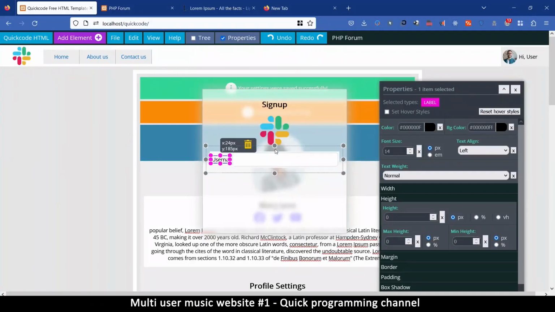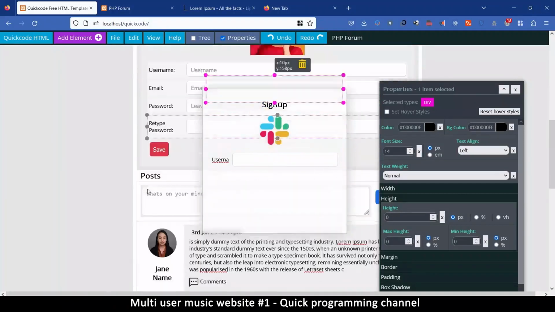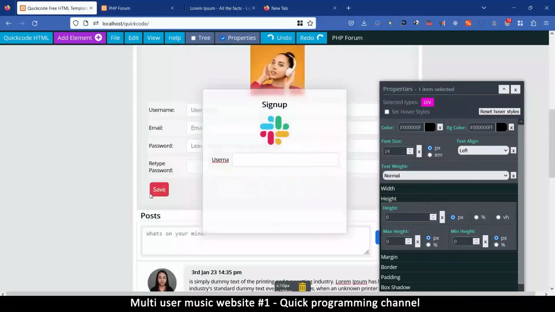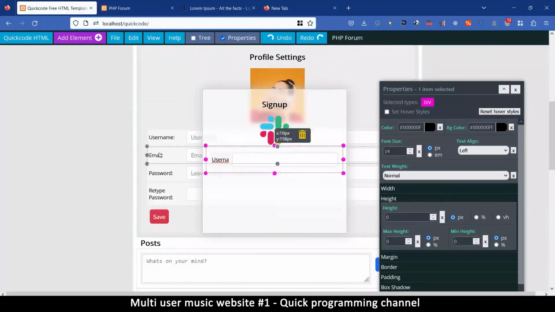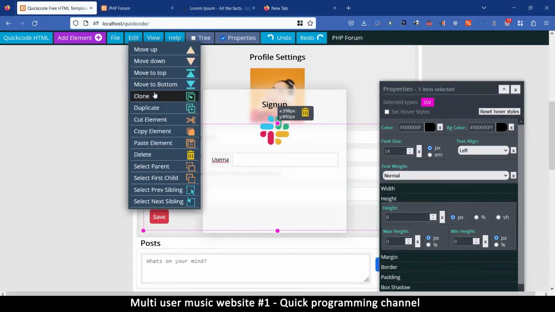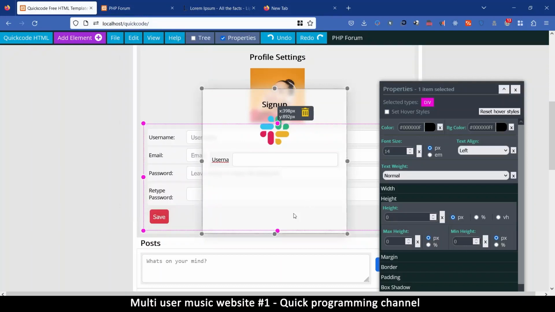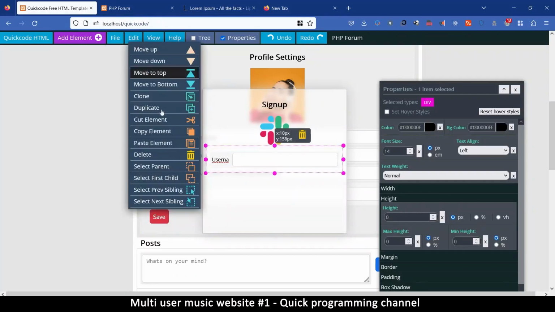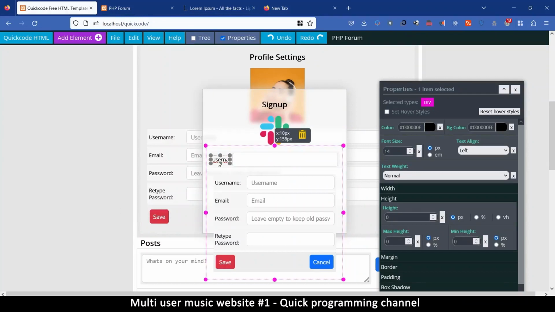This is true. Okay. So I can go down to the profile settings area, which is this part here. Select that, edit, copy. Then we come here. Let me delete this. Oh, before I delete, let me select the parent and edit, paste. Okay, then I can delete this one. All right.